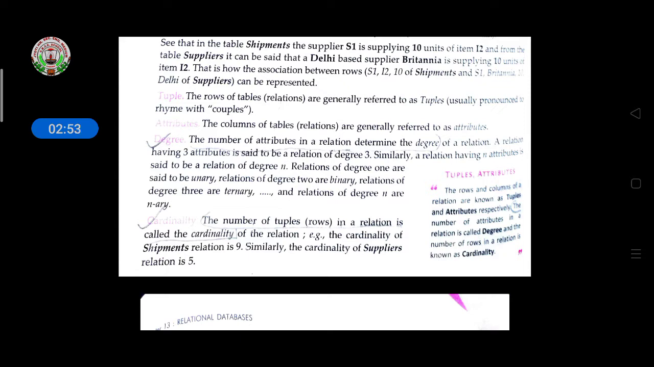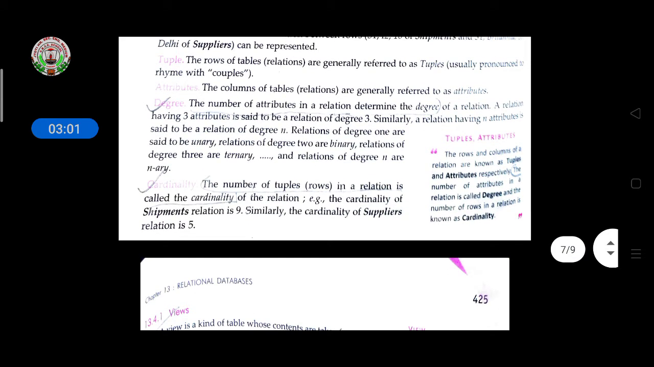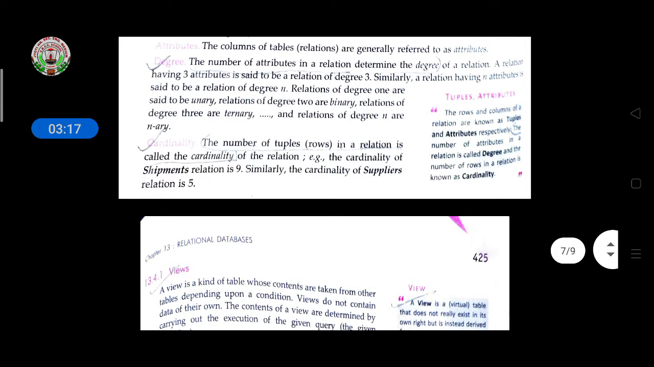A relation having 3 attributes is said to be a relation of degree 3. Similarly, a relation having n attributes is said to be a relation of degree n. Relations of degree 1 are said to be unary, relations of degree 2 are binary, and relations of degree 3 are ternary. Like this, relations of degree n are n-ary. Like this, the degree is determined here.